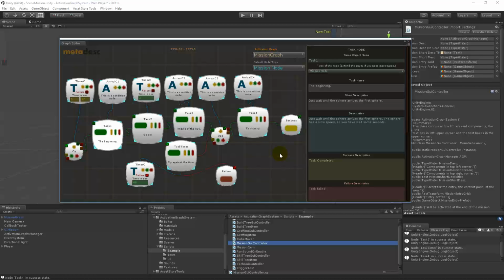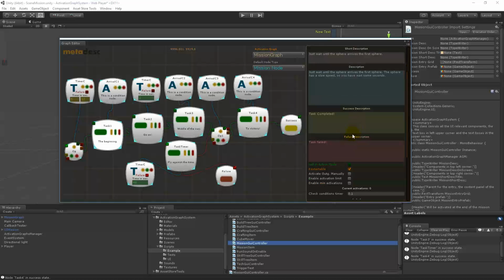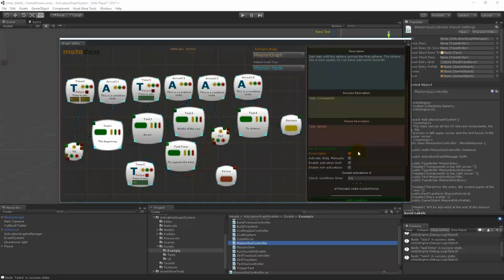Welcome. This is the mission example. The graph represents a mission graph, which is then connected to the UI. Each task represents one mission, and they have a name, a short description, a description, and a success description. A failure description they will not use, but it can be used if you want.